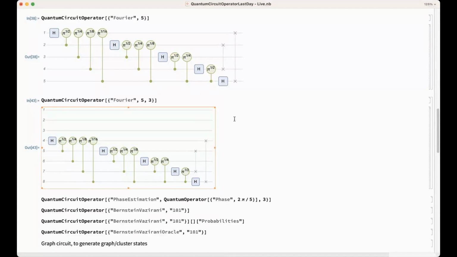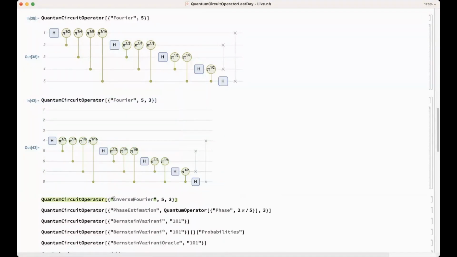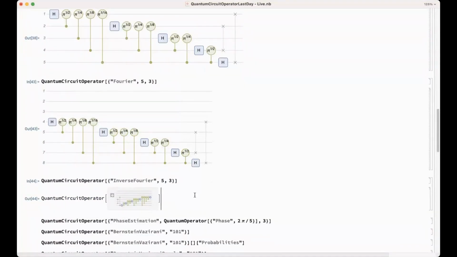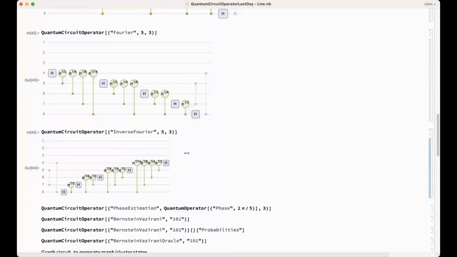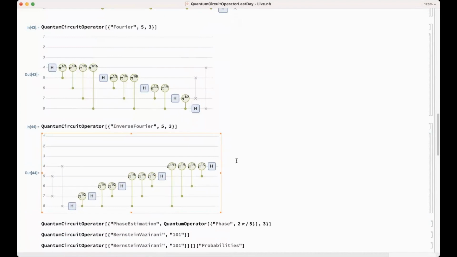As we said, quantum Fourier transform has lots of applications. By the way, we also have the inverse of that. So let's also show the inverse in case. You see, it's exactly the same thing, literally the inverse, so you can also go with the inverse.